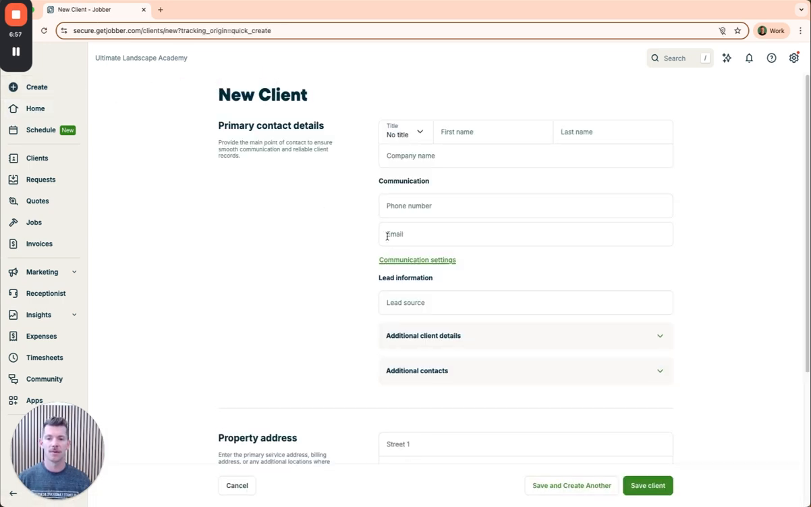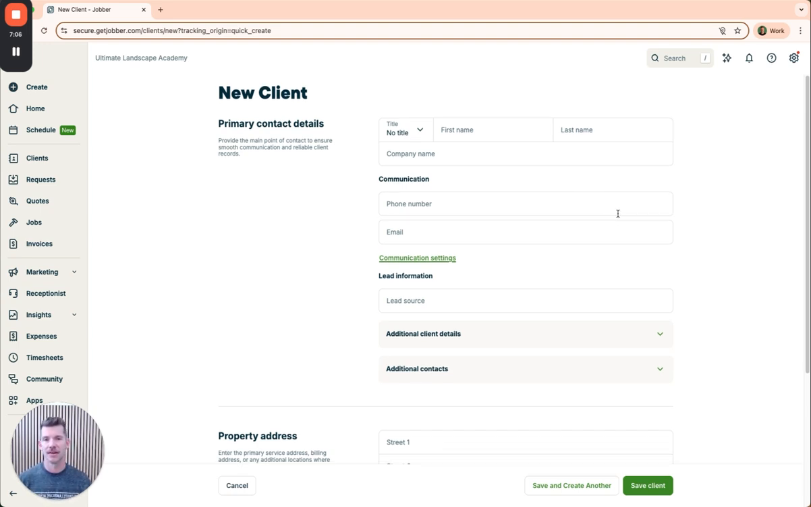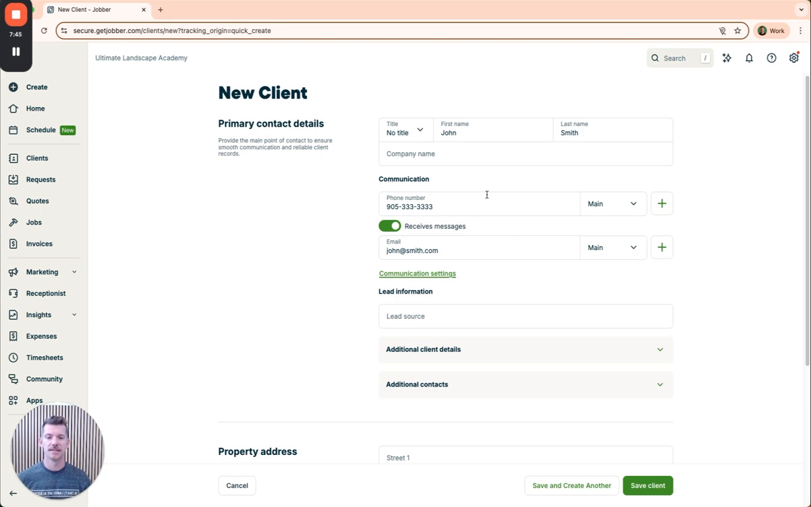This is going to pop up the primary contact details for the client. We're going to go ahead and enter in some fake data here today so you can see what it looks like, and I'll show you how easy it is to actually add your clients. All right, so I went ahead and just added in some simple information for name, phone number, and email.